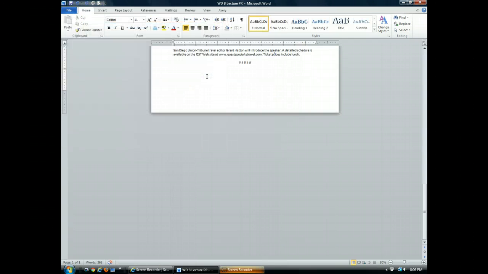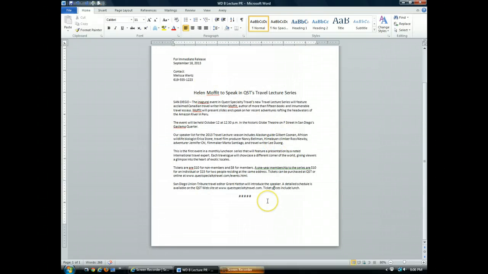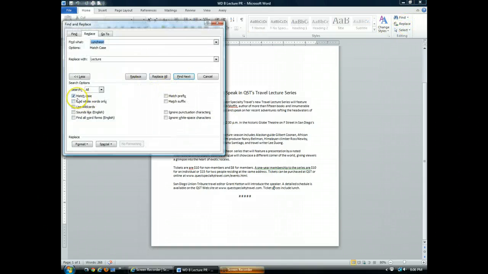We want to make sure that Word didn't replace any lowercase instances of the word luncheon. So I want to look through and make sure it didn't replace that. If I would have clicked on Replace All, I definitely want to look through and make sure that it is not replacing the incorrect words. So now what I'm going to do, I'm going to click on Replace. I'm going to take off the Match Case, and I'm going to make sure that I'm replacing this luncheon lowercase. I'm going to find luncheon lowercase and replace with lecture lowercase.